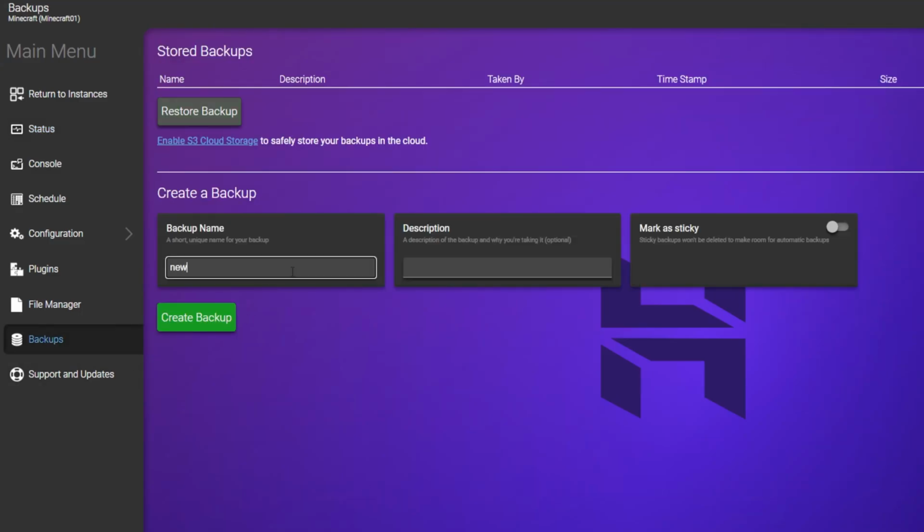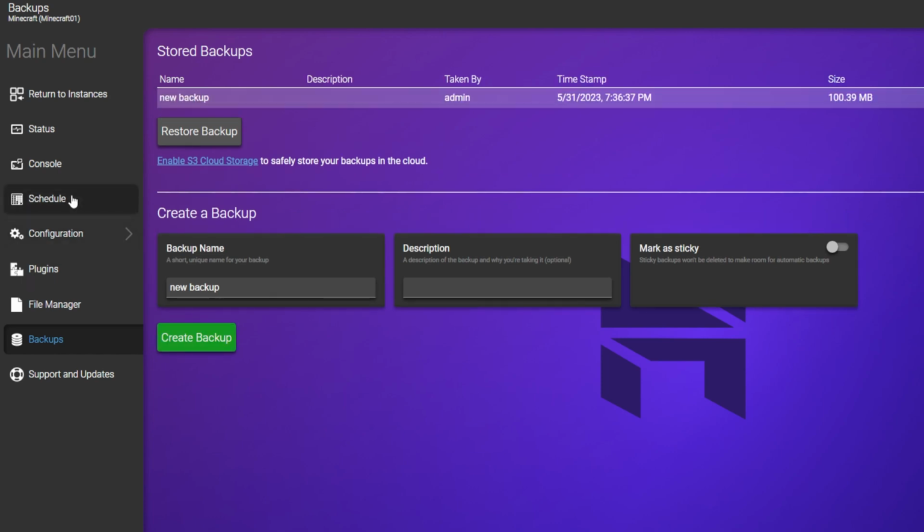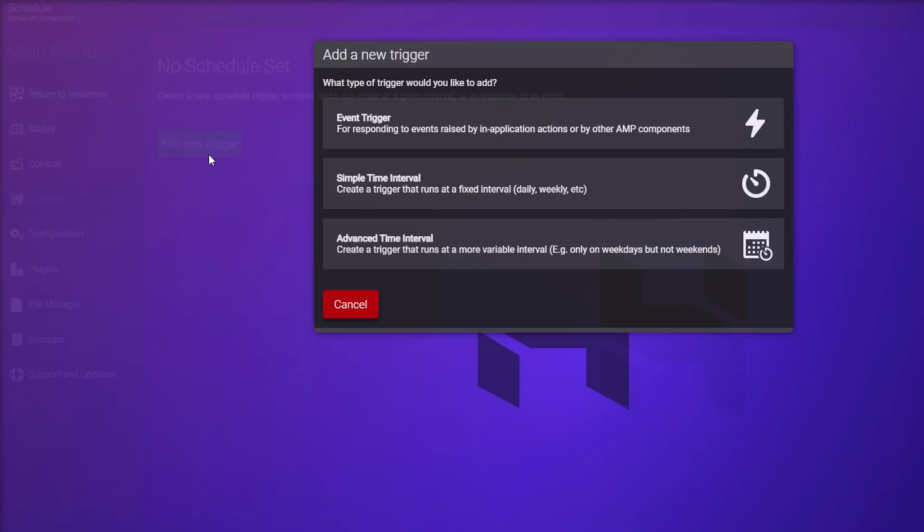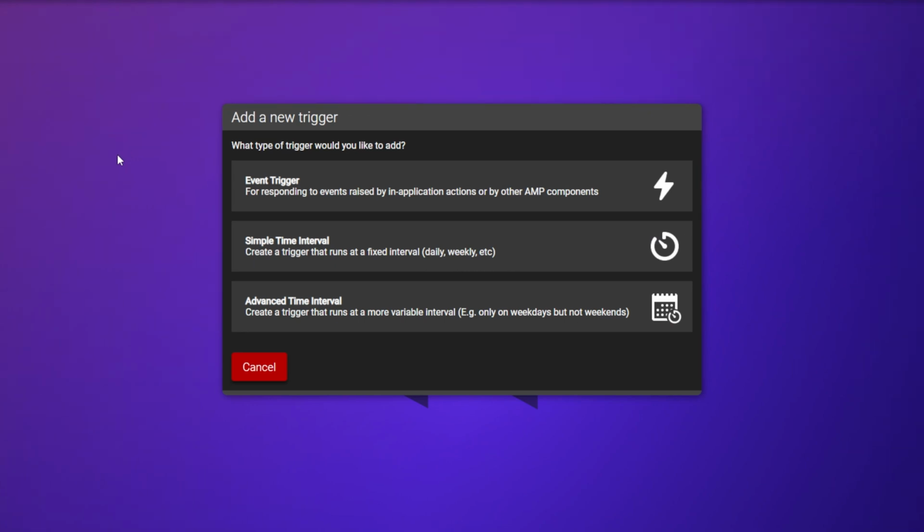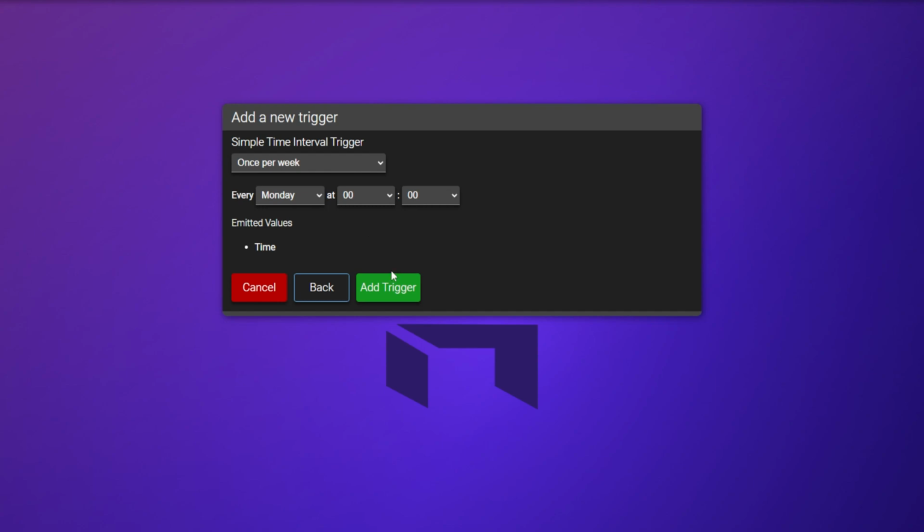Give your backup file a unique name and hit Create Backup. You can also set scheduled backups for the system to save your files routinely. Go to Schedule and select Add New Trigger. Select trigger type, for example, we are going with the simple time interval option here, and set the desired values.